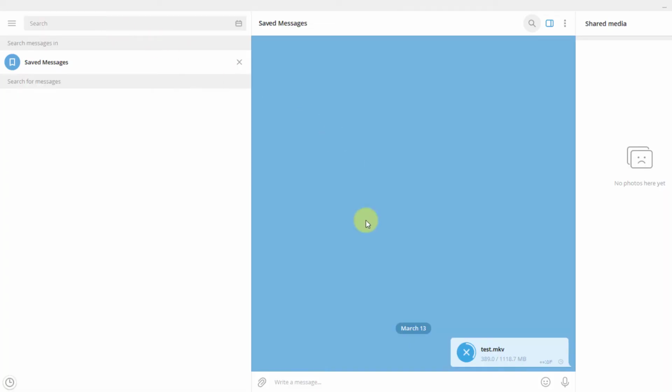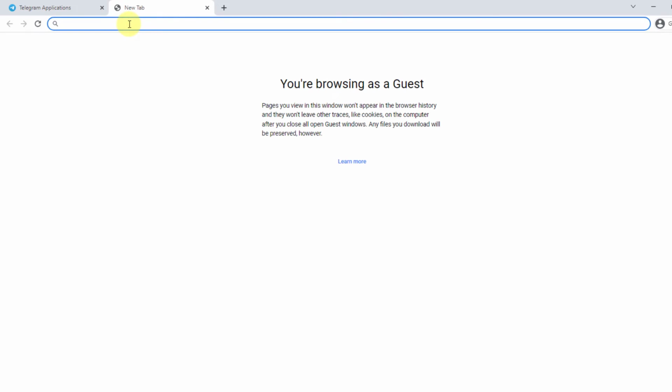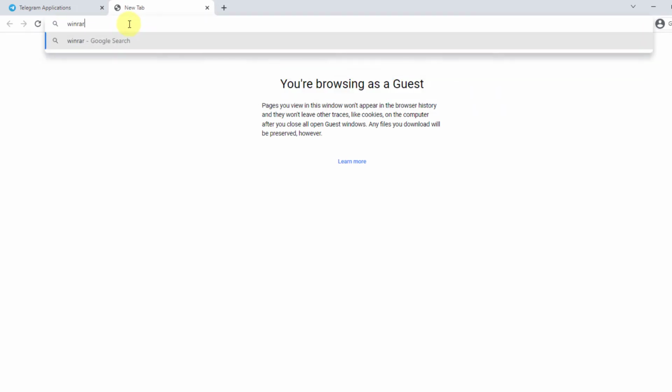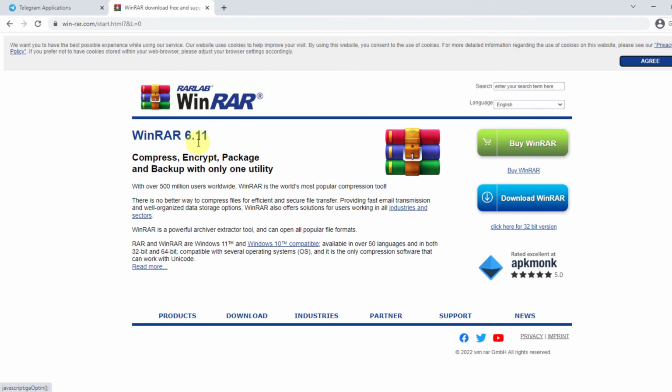We first go to our browser. Here we have to search WinRAR. WinRAR is a kind of software that can help us split our files into 3, 2, 4, or any number of parts we want, actually. So WinRAR can help us upload any file with any size we want on Telegram. So I'm going to click on this.